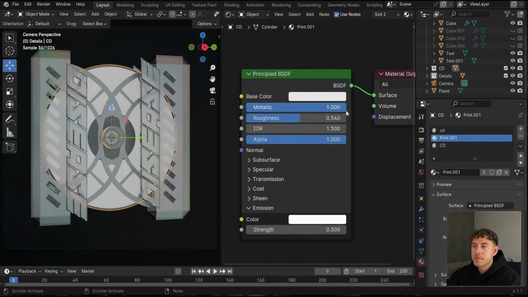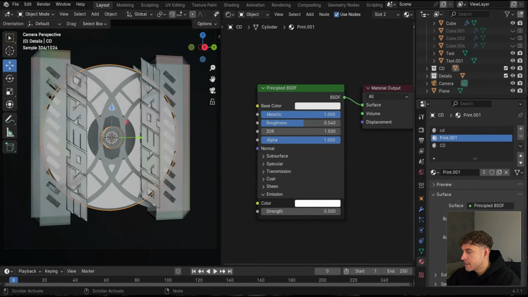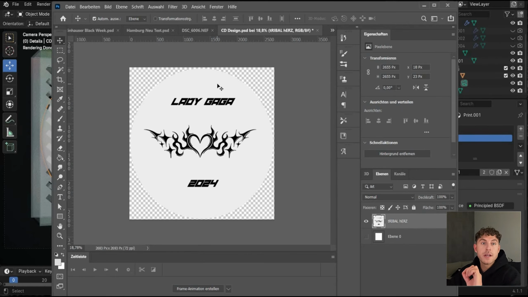Here we choose a metallic value of 1, roughness 0.54. That's it. And for this project, I use Photoshop. If you don't have Photoshop, you find a lot of CD prints on the internet. Use it, guys. But I wanted to create my own. So I created a circle, wrote some words and created an illustration. And after it, I exported it as a PNG with transparent background.